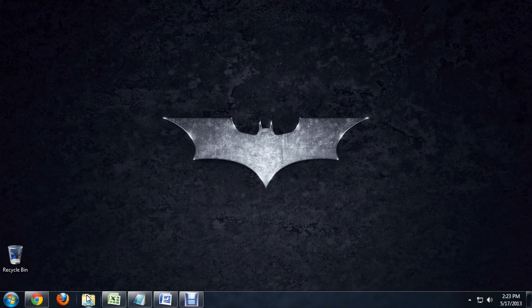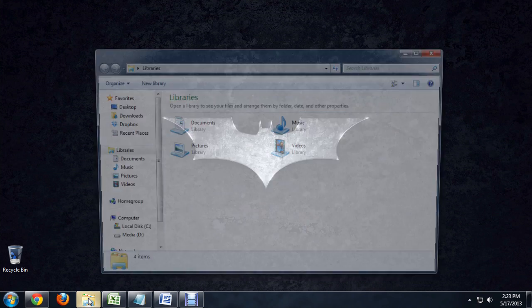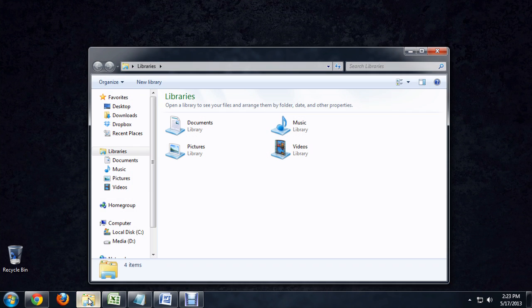I'm going to show you how to alphabetize your Microsoft favorites, or your favorites in Windows Explorer. So, I'm going to open up Windows Explorer by clicking on the folder icon here. You can also hold down the Start button and push E.